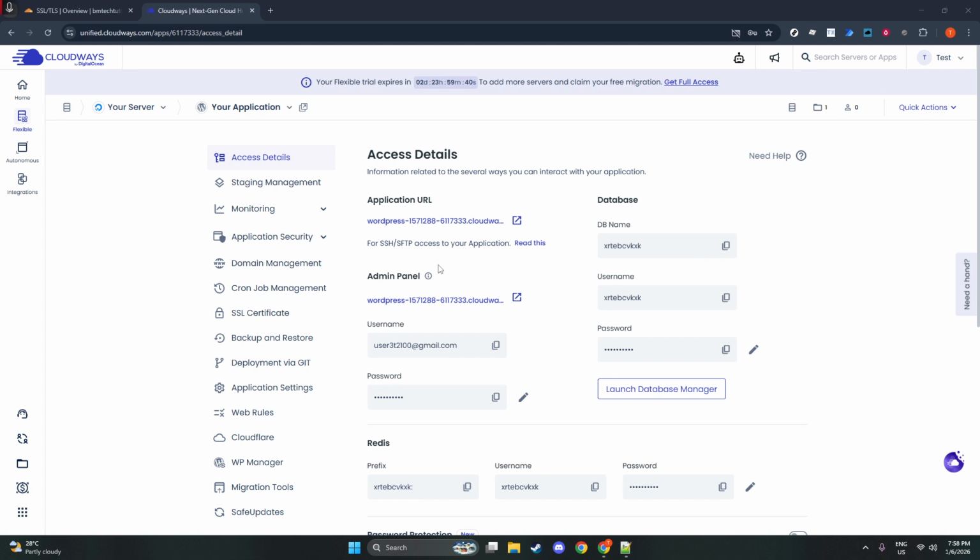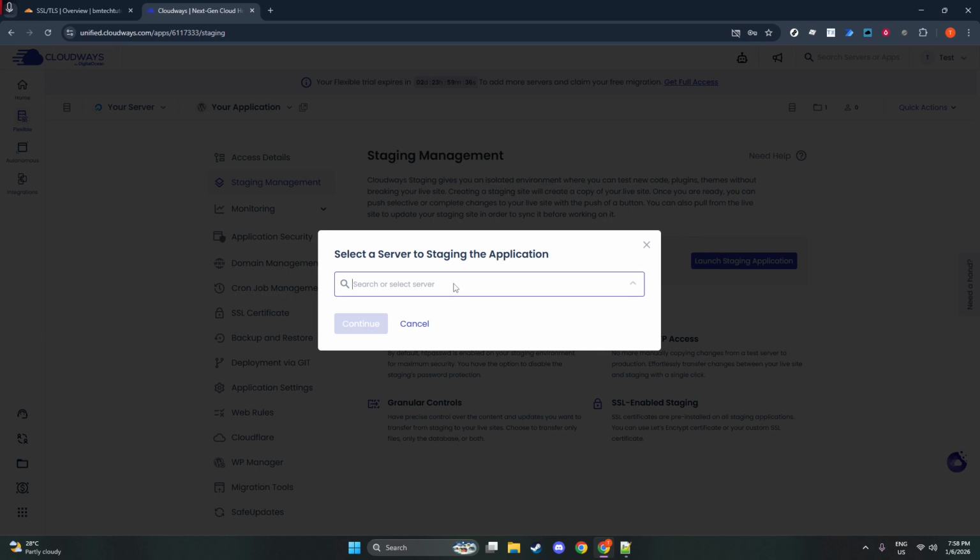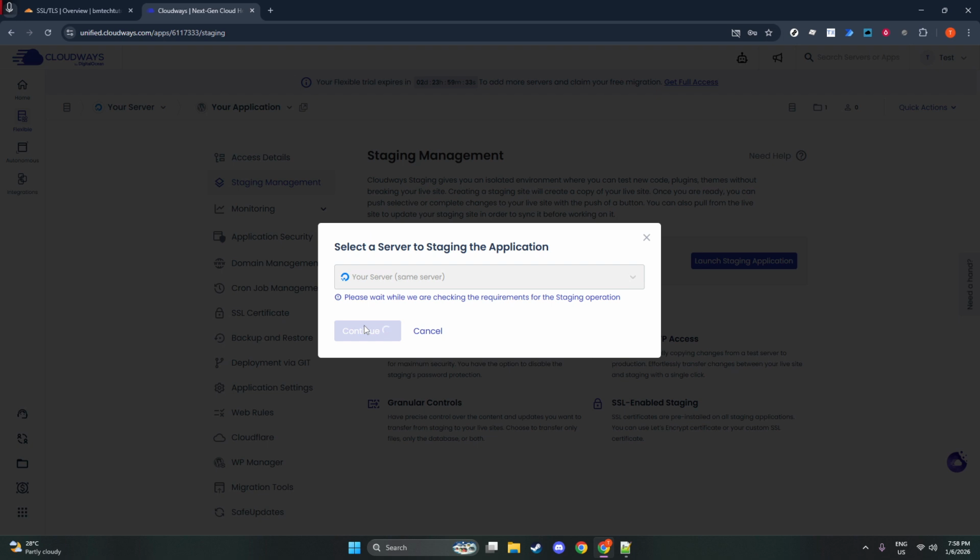Click Launch Staging Application. A pop-up will appear asking where you want to deploy the staging app. This is simply Cloudways checking which server you want to use for the clone. Select the server for deployment. You can keep the staging app on the same server as your live site if you have sufficient resources available. This is convenient and keeps everything in one place.